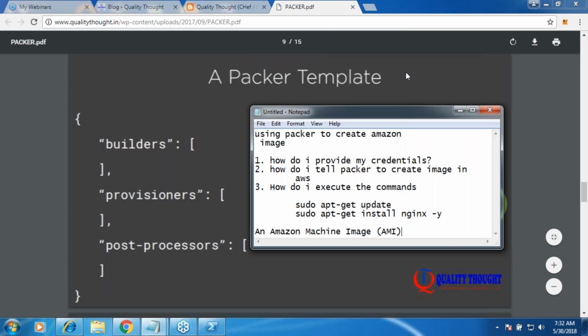Next, what is it? Provisioners. So is just creating the image enough, or do we need to do something extra?